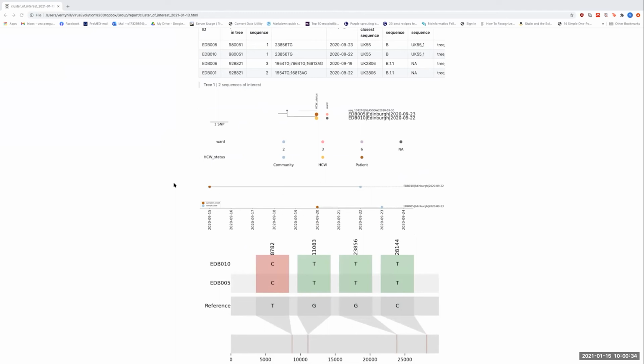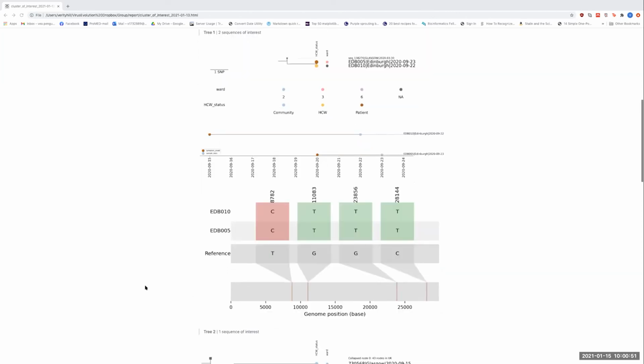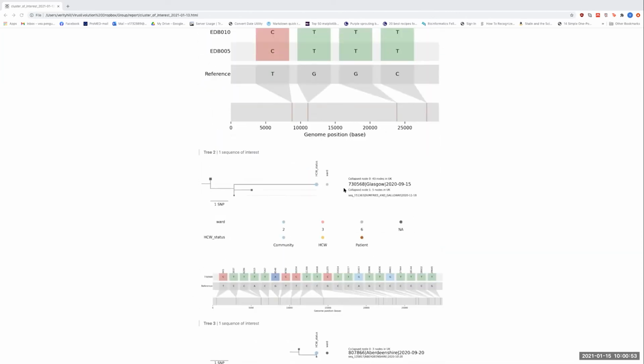Civic will go into the big tree, as Anya was saying yesterday, and pull out the relevant catchment area of the sequences of interest. That's what's happening here. This is a tree showing 2 of the sequences and information about them, and I'll go into that in a second. You can see that this sequence is actually in a different catchment tree, so it's just in a different part of the big tree.